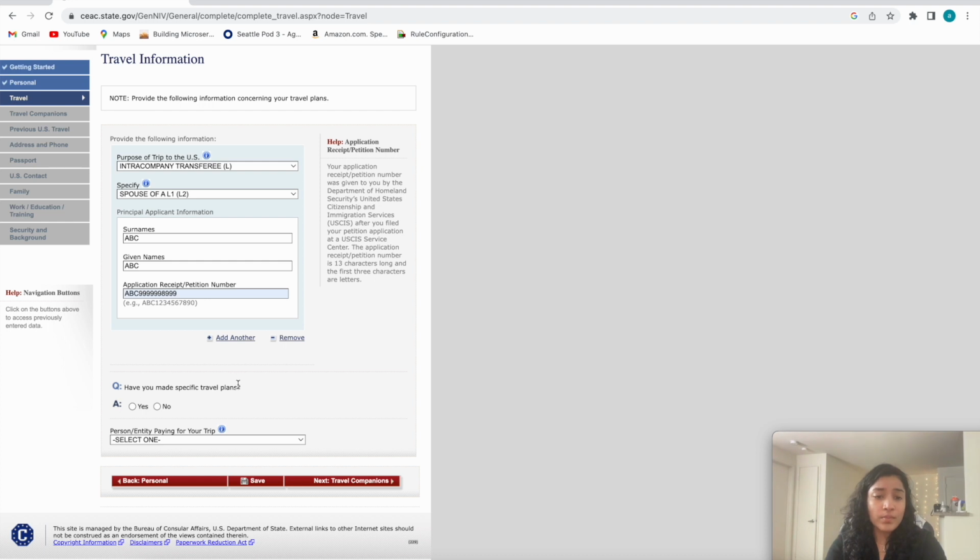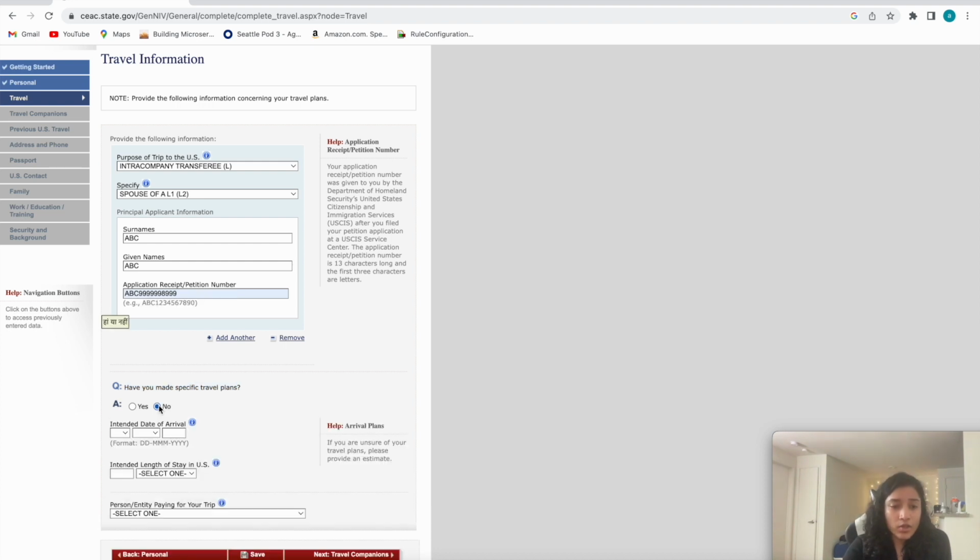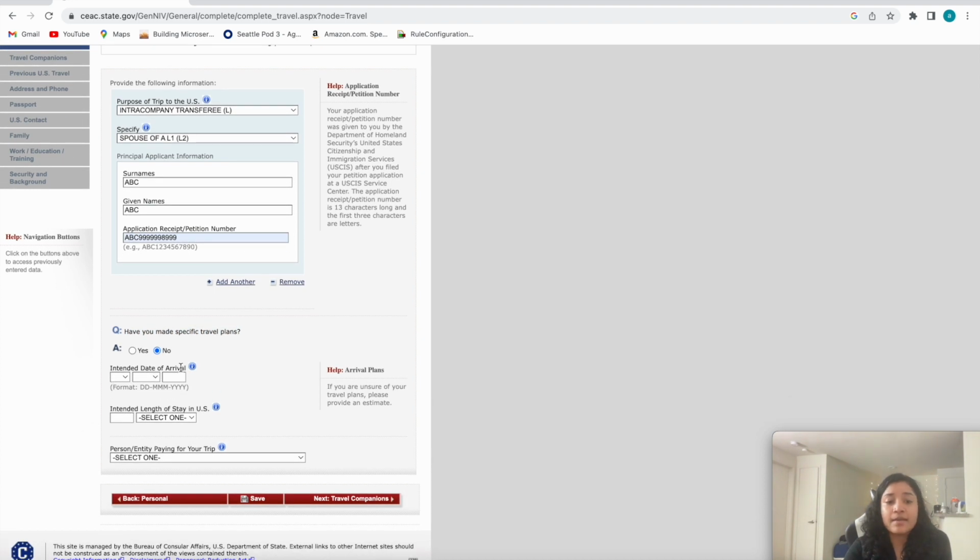Then, have you made any travel specific plans? If you have already decided on the date when you'll be visiting the US, or if you have some kind of timeline where you are planning to go, then you can provide that. If you have not made any specific travel plans, then you can select no, and you can just tell the intended date of travel.